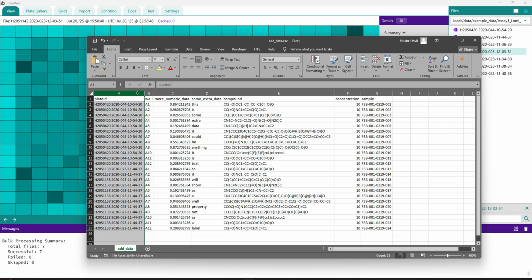Numeric data is identified and used to create another well label. This can be selected later on the heat map. Text data is added as property data. This is associated with the well and can be exported or referenced in scripts, but is not viewable in the plate heat map. Finally, there are special terms that can be imported and used in the plate viewer. These are the compound as a Smiles string, the concentration in micromolar, and sample, which can be your compound name, batch ID, or structure ID.